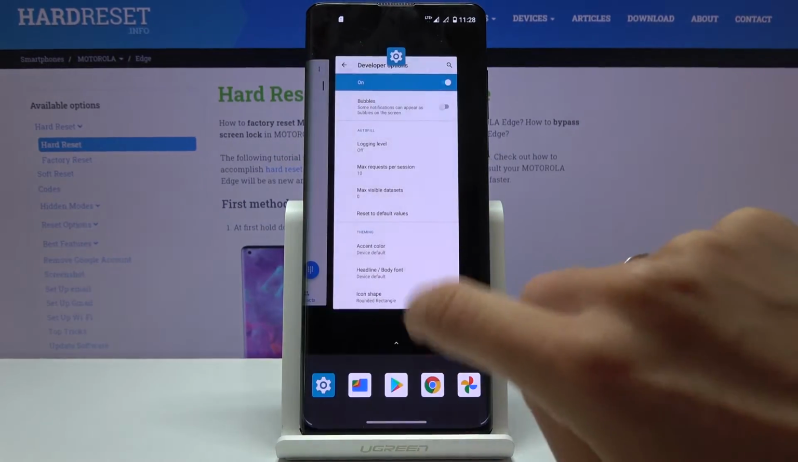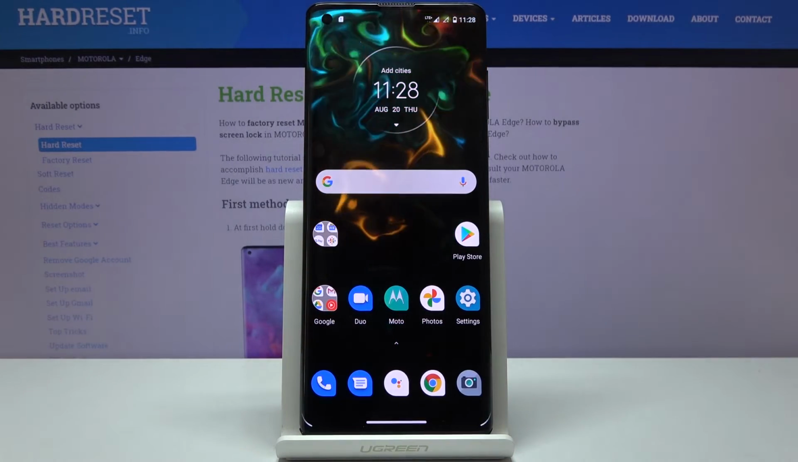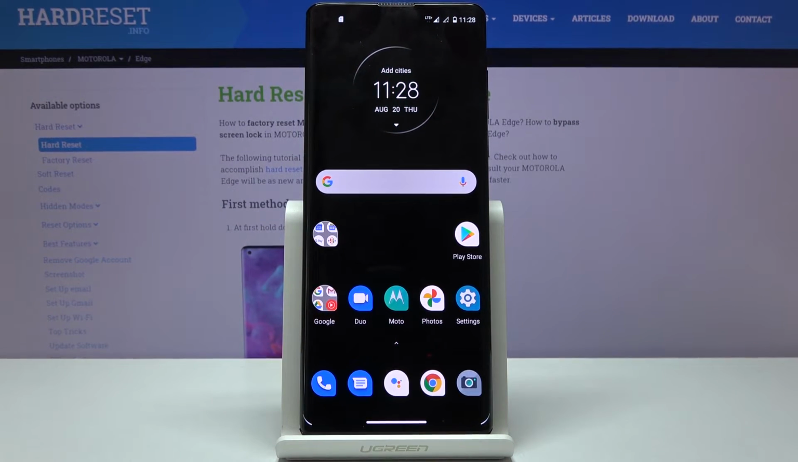If you would like to pick any other shape, just click on icon shape and pick, for example, teardrop. And here it is. So that would be all. This is how you can change icon shape.